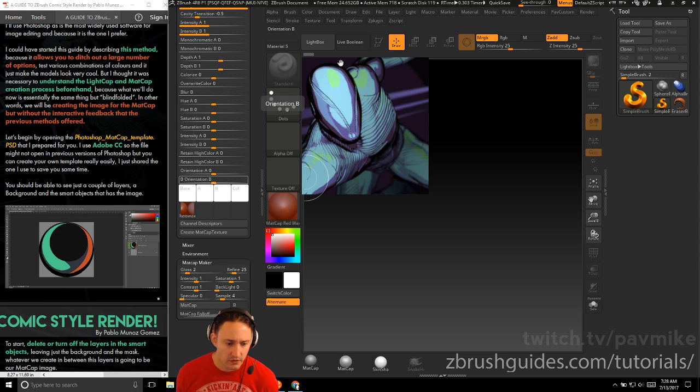Since we're in the materials area, what does the material blend radius do in 4R8? Material blend radius, I would assume.